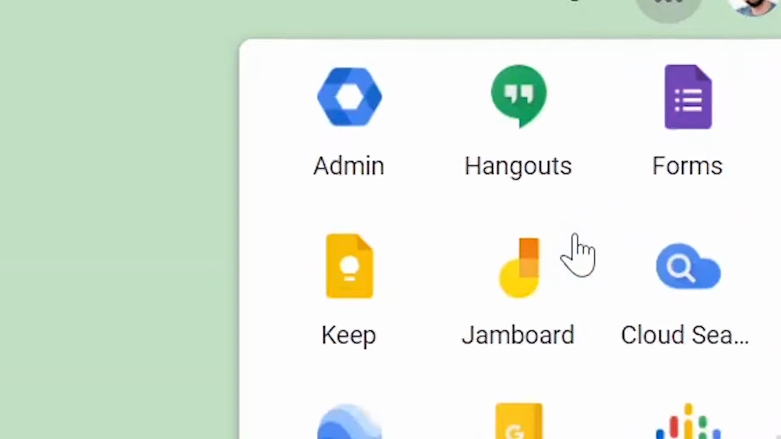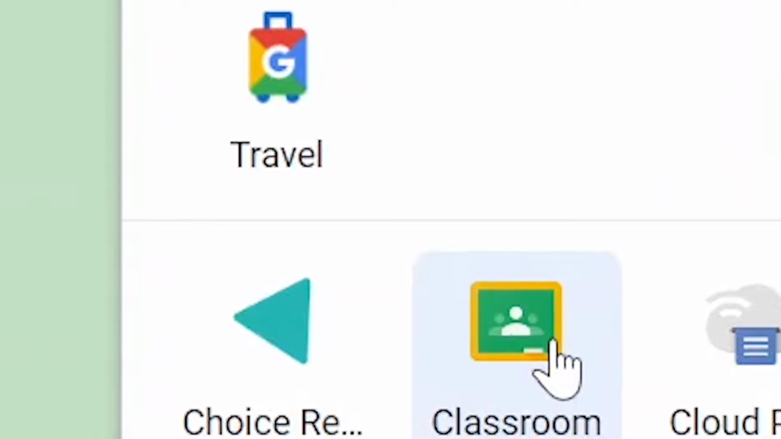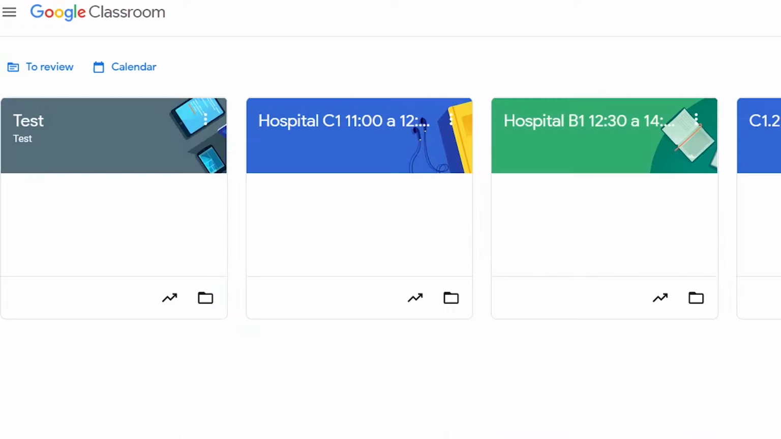To start with, we're going to go to the Apps button here in the top right hand corner and scroll all the way down to Classroom. Click on this icon here and you'll be presented with all the classes that you have currently active.